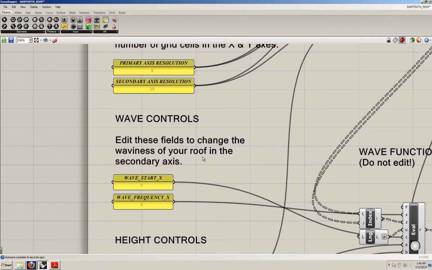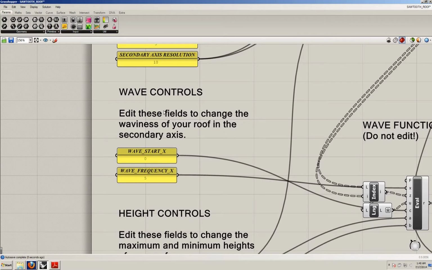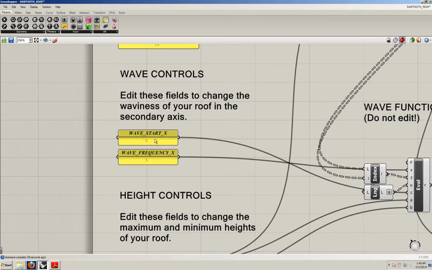The wave control is talking about the waviness of your roof in the secondary direction. So all of the bays in the primary direction are going to be the same, and then in the secondary direction they're going to start to follow this sine wave curve. And it's asking you where you want the wave to start. Do you want it to start at the beginning, or do you want it to start a few bays in? And how frequently do you want it to cycle through? So if I have 10 bays in one direction, do I want it to cycle through every 5 bays? Do I want it to cycle through every 10 bays? Do I want it to cycle through every 2 bays?